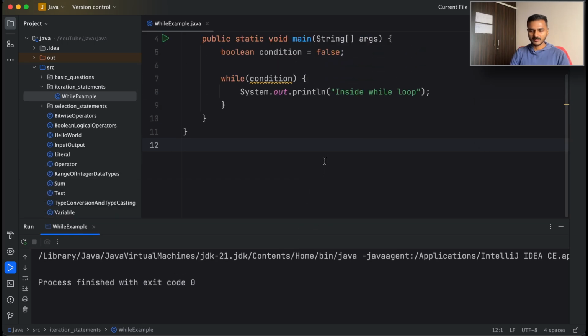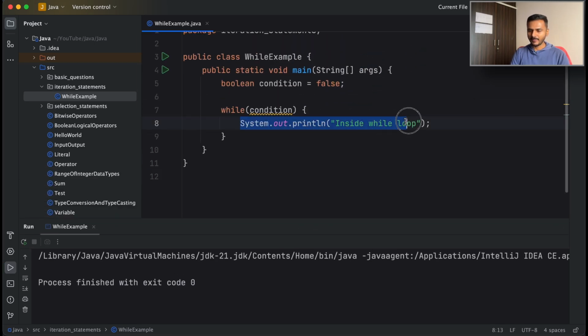And that's because we have only one println statement, which is inside a while loop, and that while loop is governed by a variable called condition. And that variable is of Boolean type, which was initialized to false, and it was not changed to true ever. Now, what if I change it to true? And you already know what's going to happen, right?